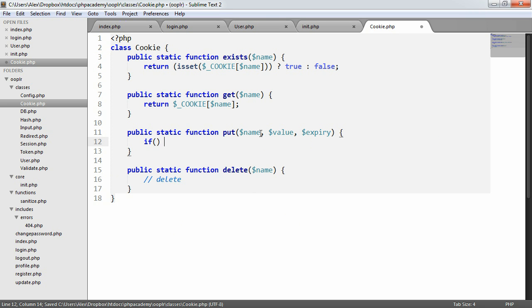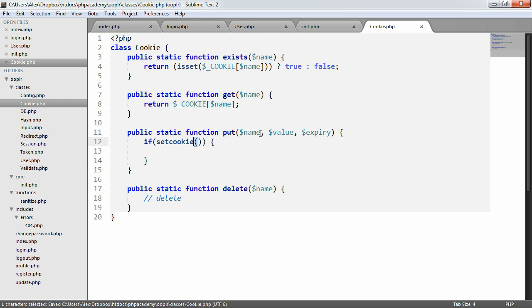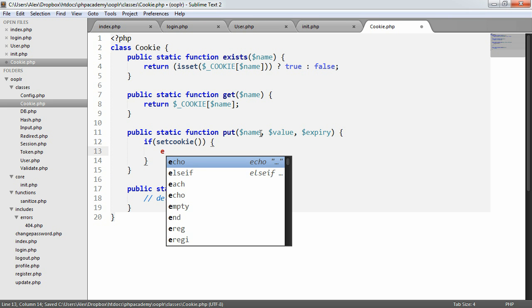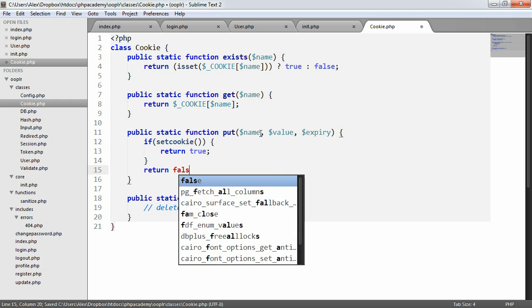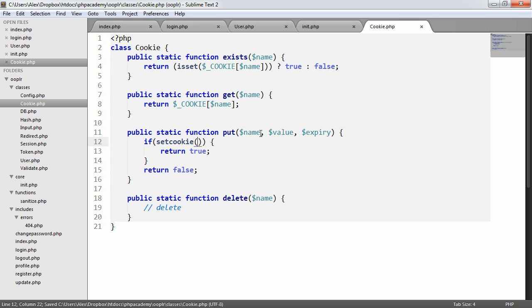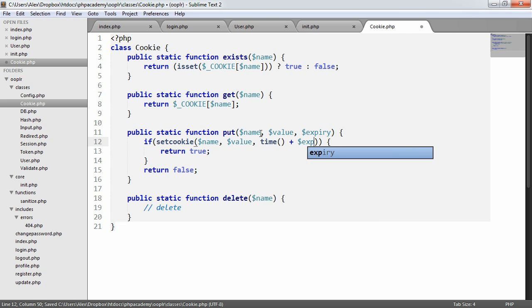So in this case, we're going to say if something happens, so we're going to set the cookie here, and we'll pass the parameters in here in just a moment. If that works, we're going to return true, and otherwise we're going to return false down here. So to set a cookie, we pass a name, a value, and the expiry time, which needs to be appended to the current time. So we always say time plus expiry, and that's defined in seconds, and we also need the path as well, so we're just going to say the current domain. So that is our functionality.